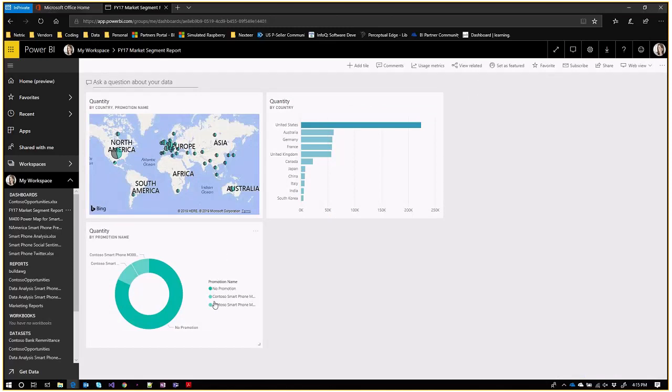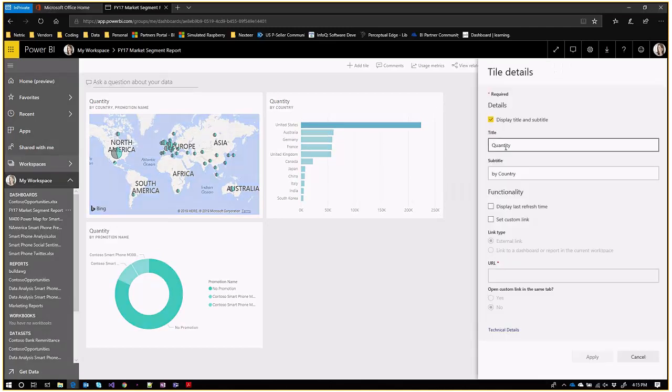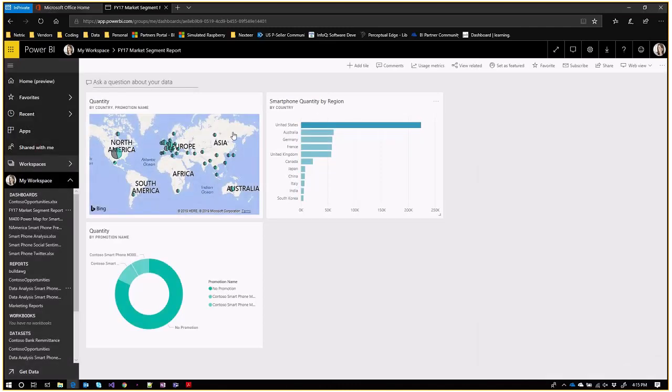Now I have these two additional pieces of information that I really didn't have to do anything for, other than let the Power BI service derive those insights for me. I could also do things like edit the details. So if I wanted to do smartphone quantity by region, I can relabel things as I see fit.